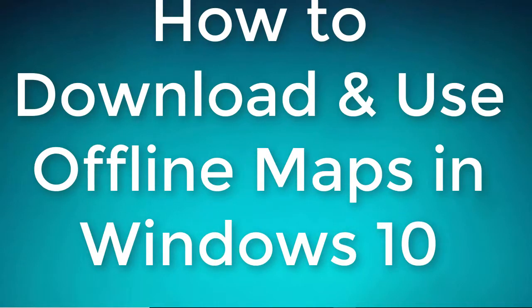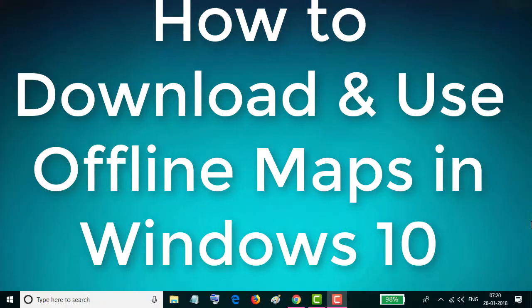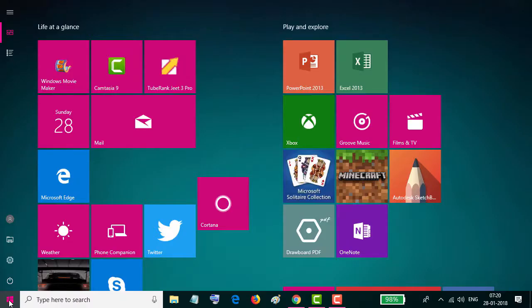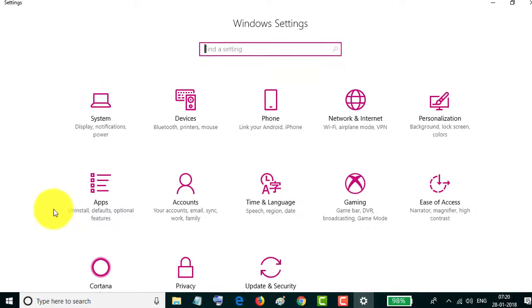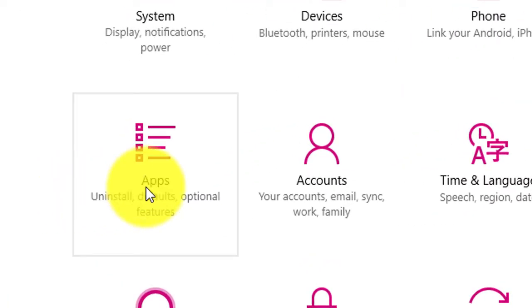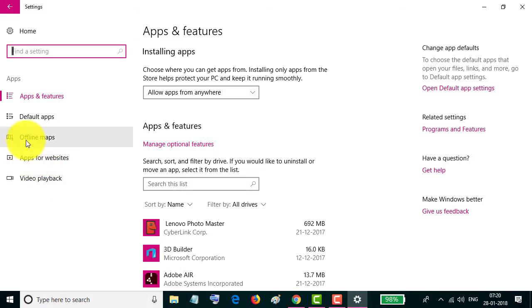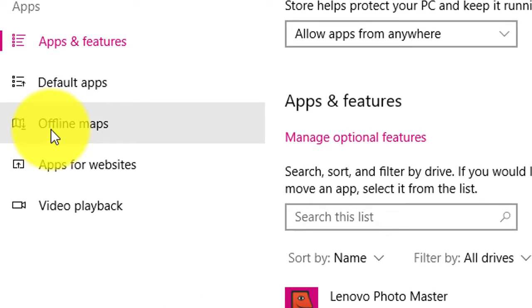Today in this video I am going to show you how to download and use offline maps in Windows 10. Firstly, click on Start menu. Now click on this gear icon for settings. Now click on Apps. Now click on Offline Maps.